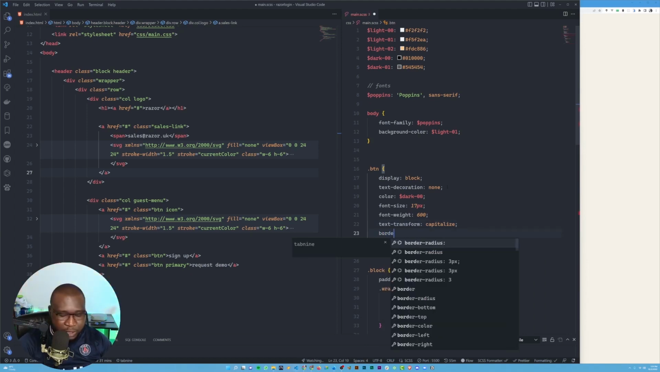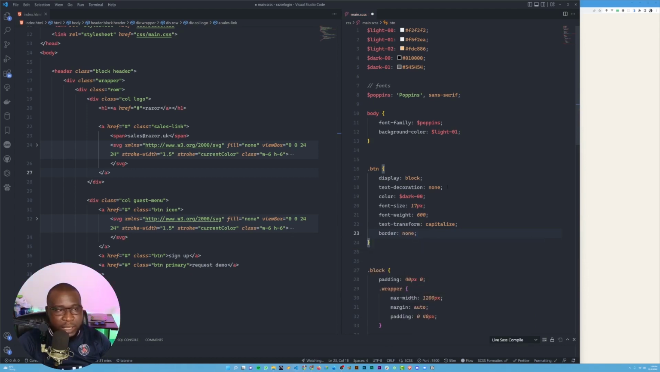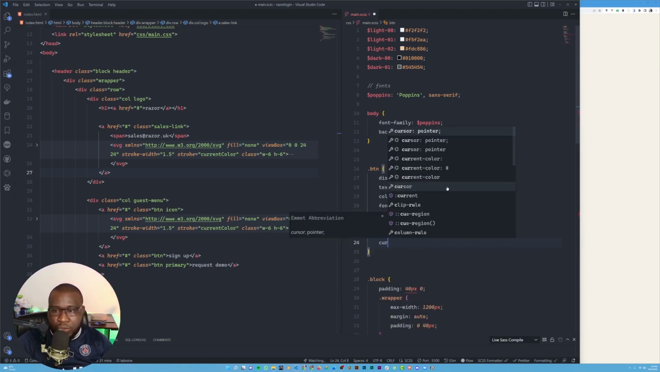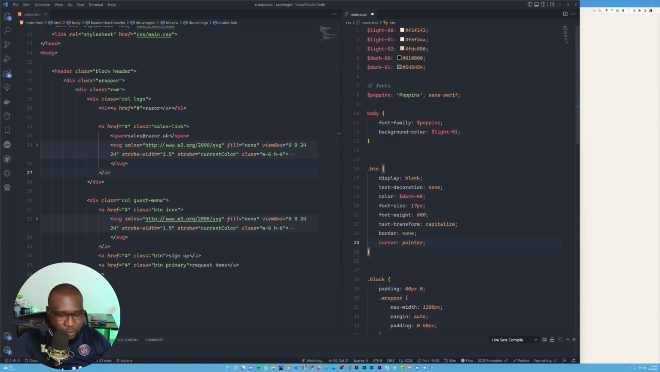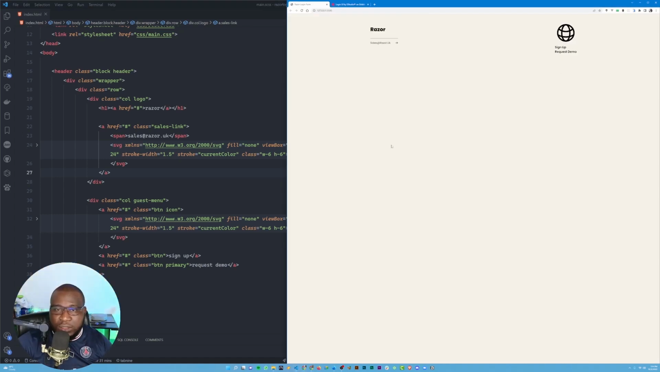We'll set border to none. And cursor could be pointer. So when you hover on the button, I could bring out that hand symbol to let the user know, okay, this stuff is clickable. All right. So most of it comes together, and we get this stuff now.